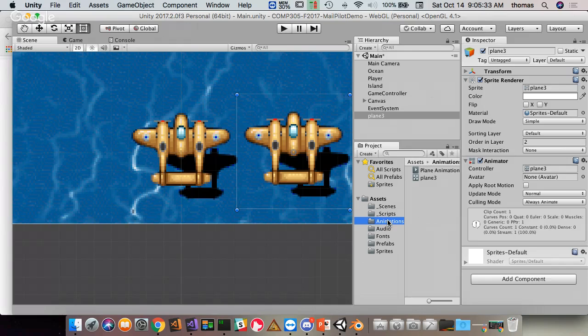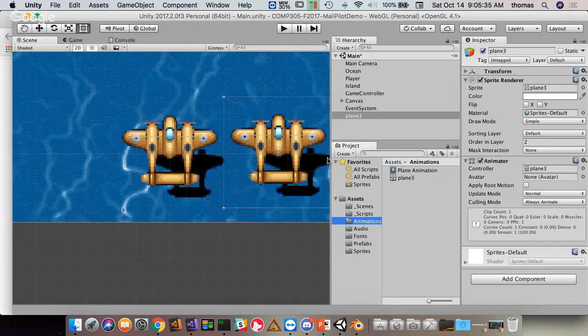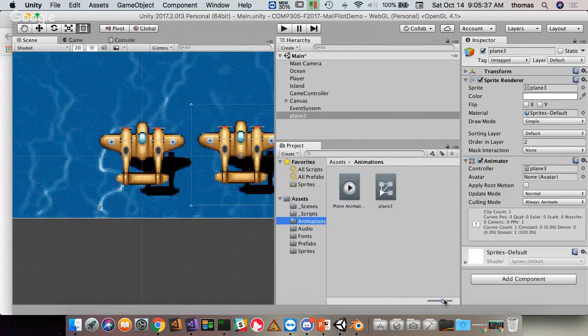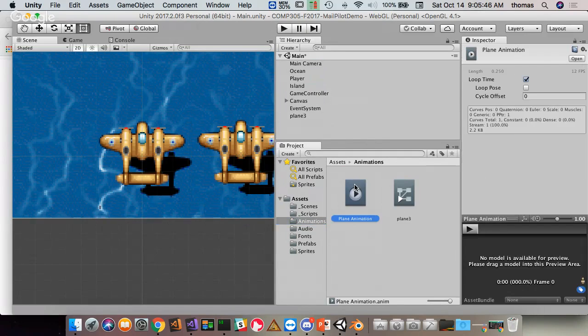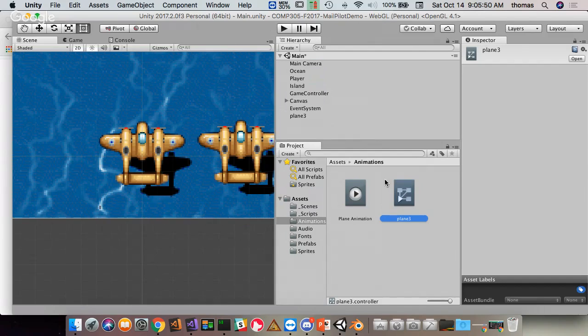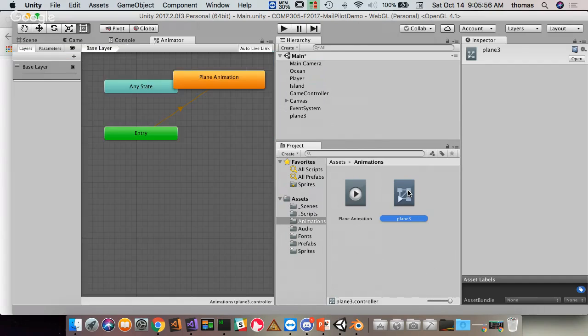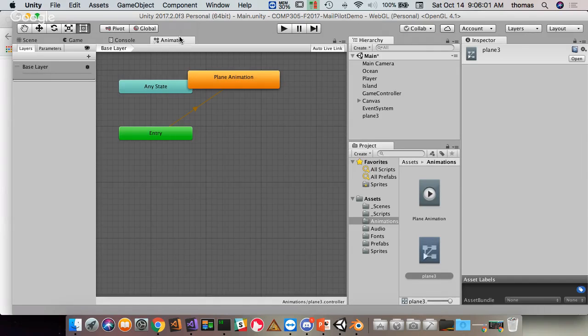Well, if I look at my animations folder, I'm just going to bring these closer so you can see them. I have a couple of objects inside my animations folder that I just created. One of them is called the plane animation. Okay, and that's one thing. The other thing is this plane 3 thing that looks like it has some kind of connections. Well, if I double click on this thing, you can see what it does. It takes me into a new window called the Animator Window.